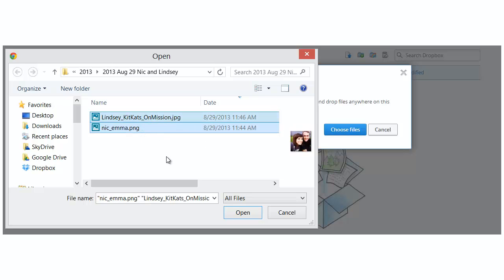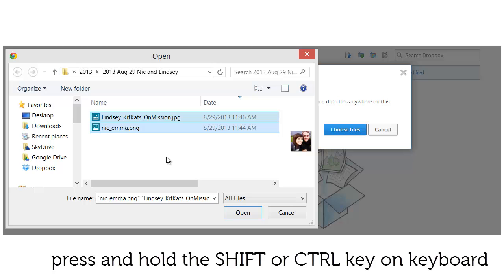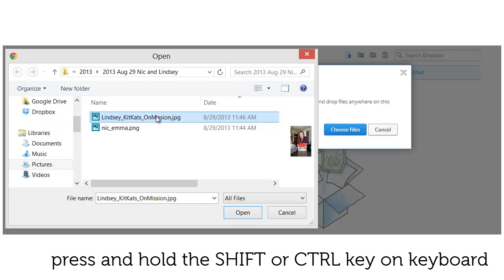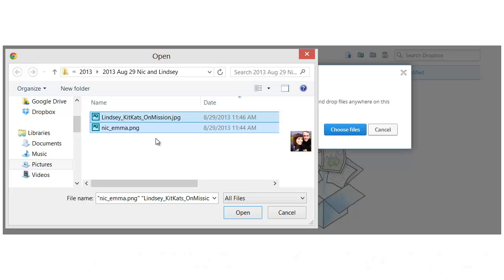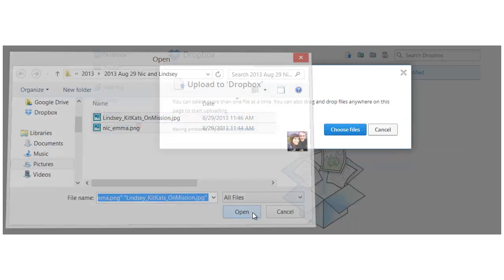But if I hold down the control key on my keyboard, that's the control key, you'll be able to select multiple, or the shift key. So let's try that one more time. I'm going to click on the first one. Then I'm going to go to my keyboard and hold down the control key. Then I'm going to click on the next one. Then I'm going to release the control key on my keyboard. Both of them will stay highlighted. I'm going to select open.